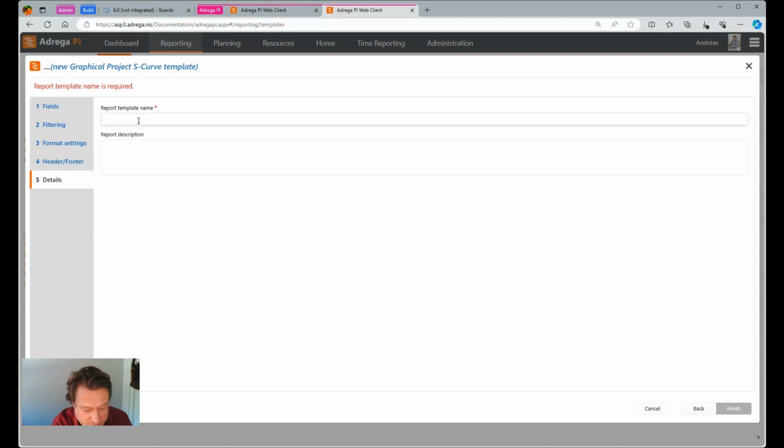And let's call this instructional S curve. Like this.